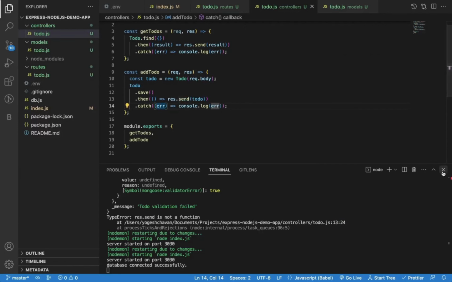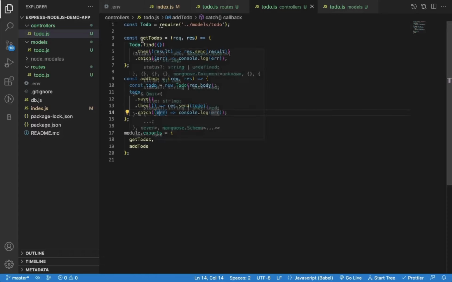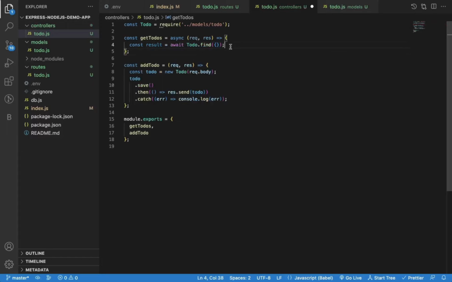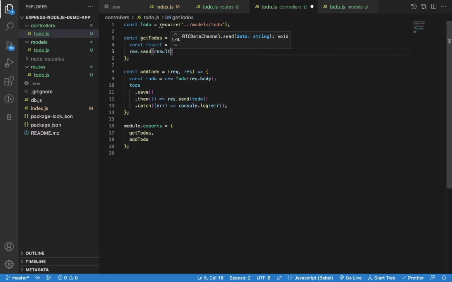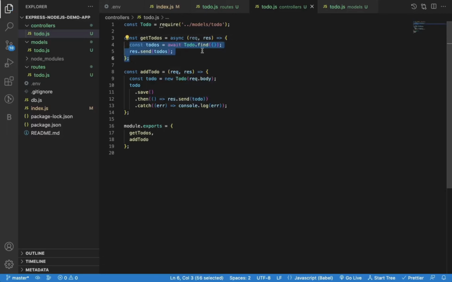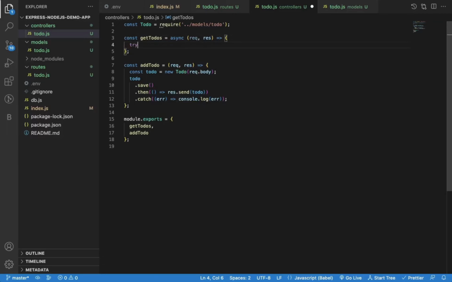Now, to make the code cleaner, let's use async await instead of .then and .catch. So I will mark this function as async. And here, I will store the result of the find method in result variable by adding await keyword. Now, I can remove the .then and .catch method, and we can use response.send(result). Instead of result, we can call it todos to make it more specific. And whenever we use await keyword, we always need to wrap that code in try-catch block to handle promise rejection.